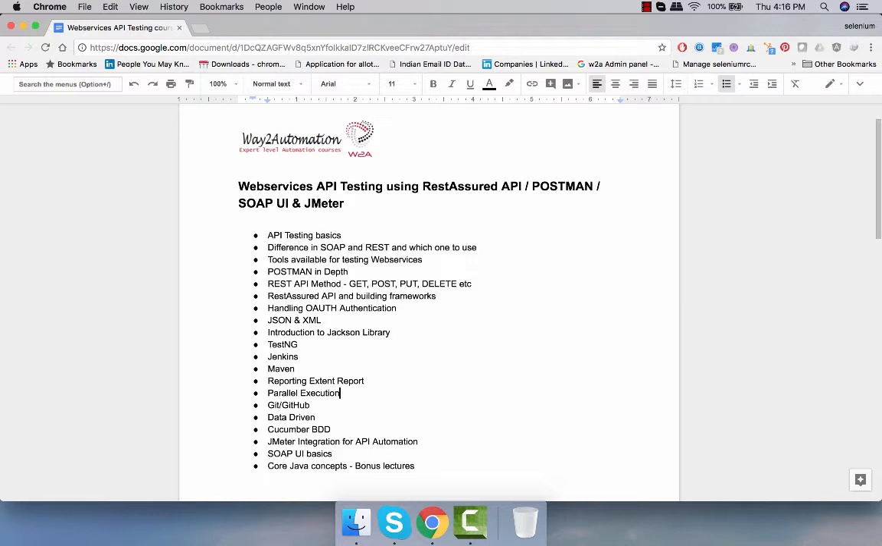We'll be looking at various testing tools and APIs available to perform web services testing. Then we'll be learning Postman in depth. Although Postman is a manual testing tool, we can write some scripts as well, right? We'll be exploring the REST API library majorly in this course, right?